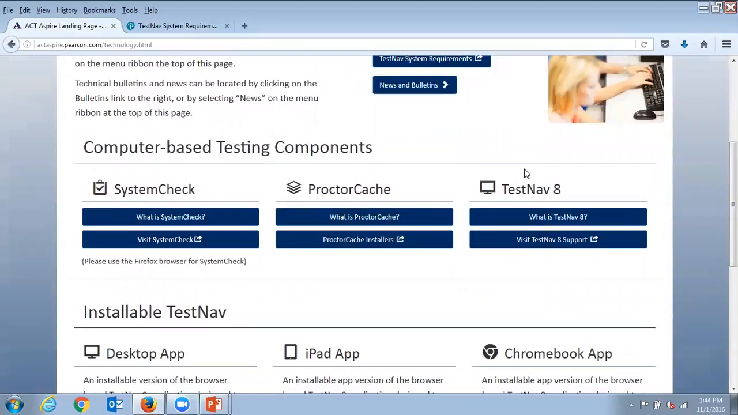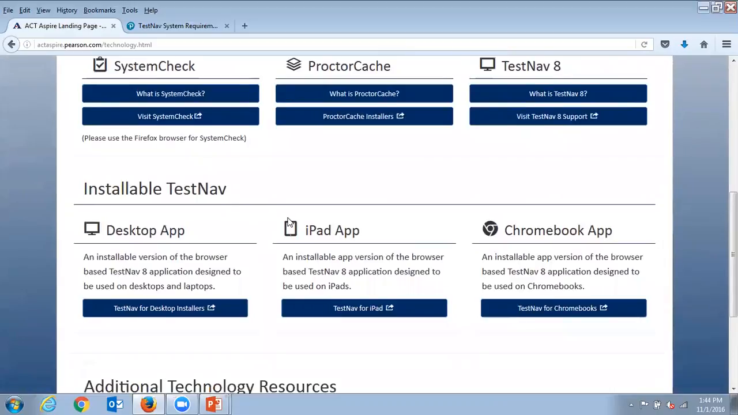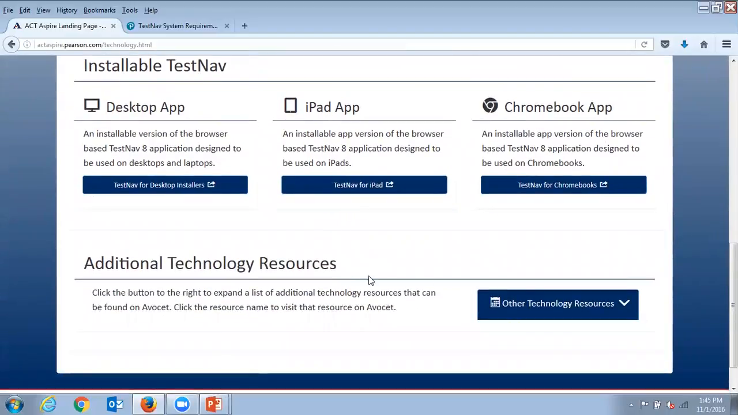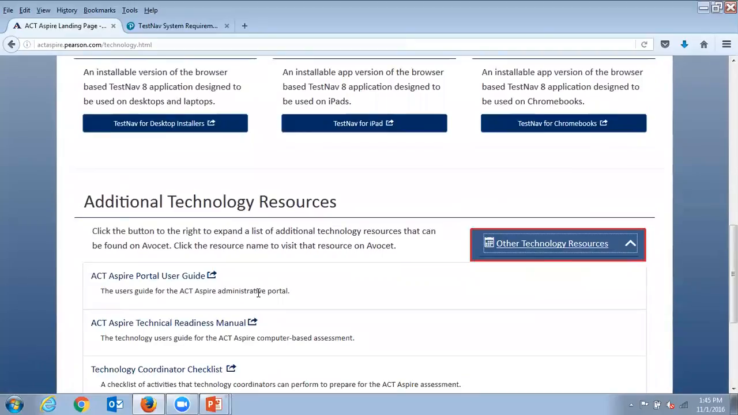Computer-based testing components, and we'll talk about each of these in depth here in just a little bit, but System Check, ProctorCache, TestNav 8, and again, what are these components? A little blurb about what they are. You can quickly visit the tool, or in case of Proctor caching, the installers. We'll talk about how you install that. And then another link, again, directly to that TestNav 8 support site. Once we get to TestNav, TestNav is the student testing platform that you're going to use. We do recommend using the installable TestNav version. So we have links to the desktop app, which is intended for both desktops and laptops, the iPad app and the Chromebook app.